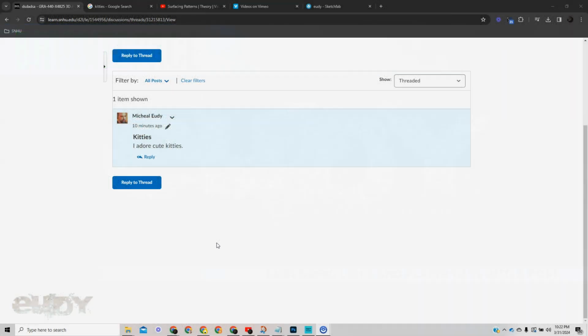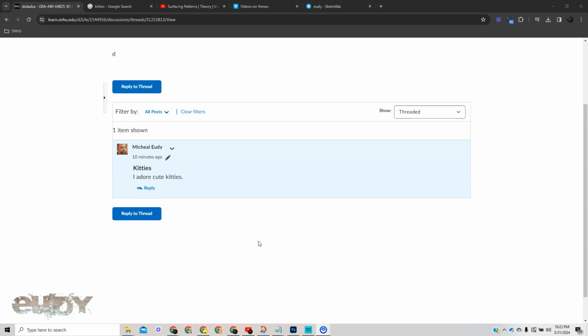Hi, what I wanted to do today is go over how to embed files into Brightspace. I find that a lot of students are a little confused as to how to share their files in Brightspace. So I wanted to give you an overview of how to do that.